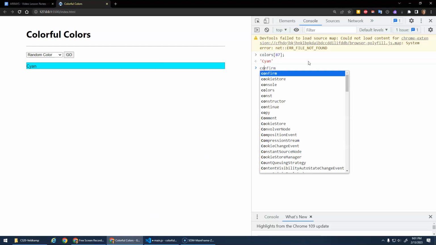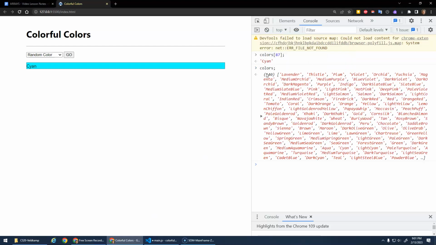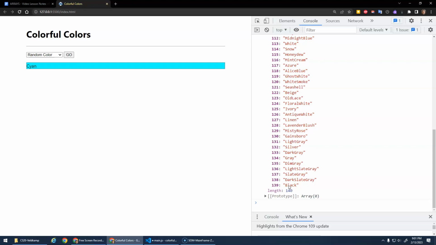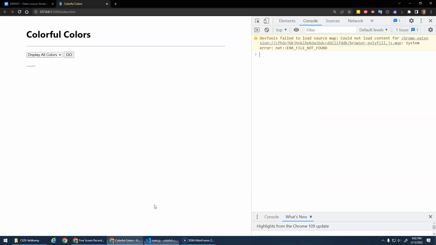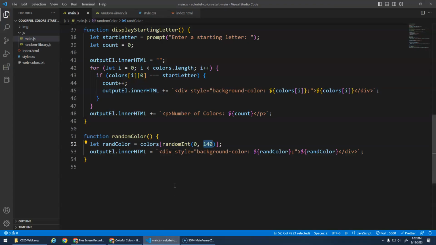right? Let's just double check that here. If I go colors, yeah, the length is 140, which is 0 up to 139 is the last one, right? 139 is black. Okay, so randomInt, this is inclusive, this is exclusive. And this should actually work now. Ta-da! Random color: dark slate blue, yellow green, because we're just getting a random integer, which we then use as the index. Okay, that's pretty cool.